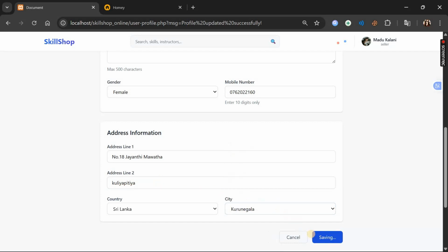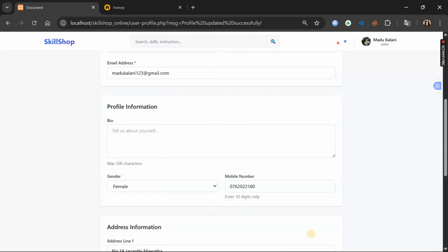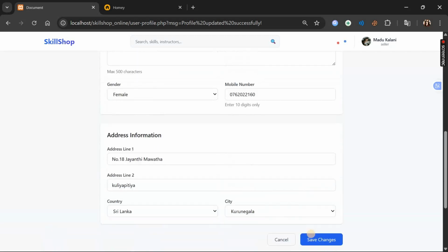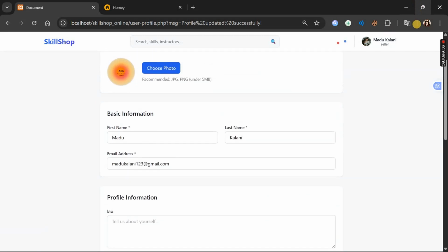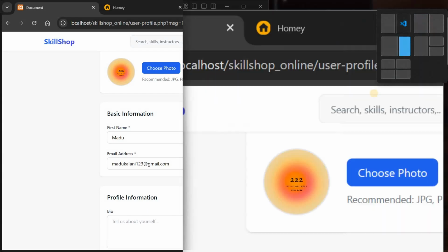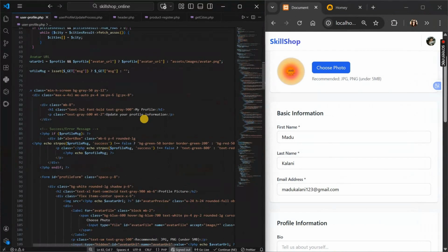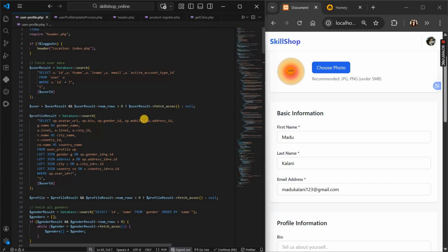Look at my userprofile.php file. First, we verify if the user is logged in. If not, they are immediately redirected back to the home page to protect their data.